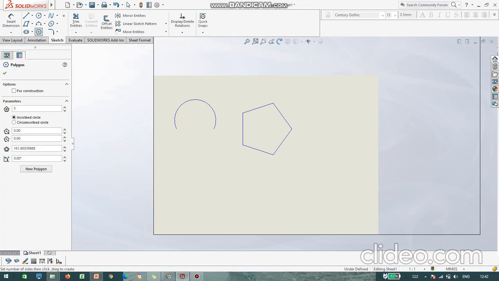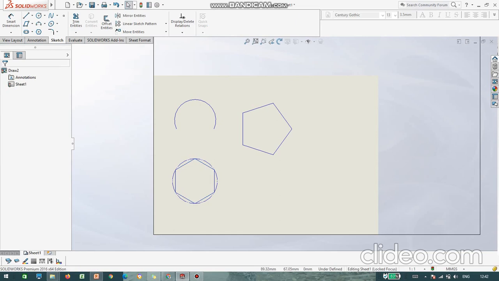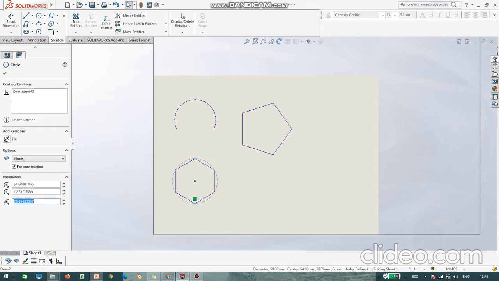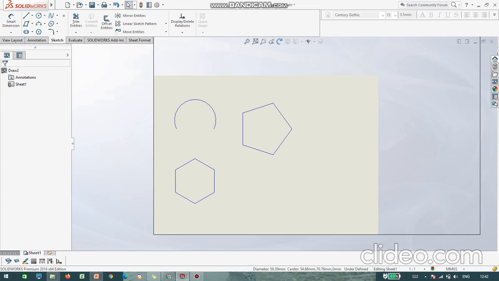Again I repeat, now I am going to select my hexagon, and you can see there are 2 things here. One is inscribed circle, another one is circumscribed circle. As you saw in the previous one, the circle came inside. Now I'll select circumscribed circle. I choose the center and the radius. Now you can see the circle is outside. I don't want that, you just delete that.